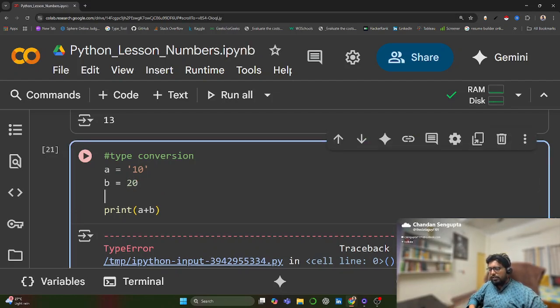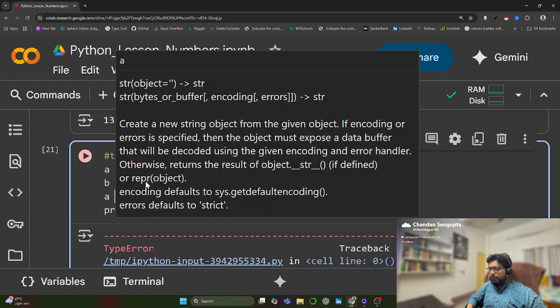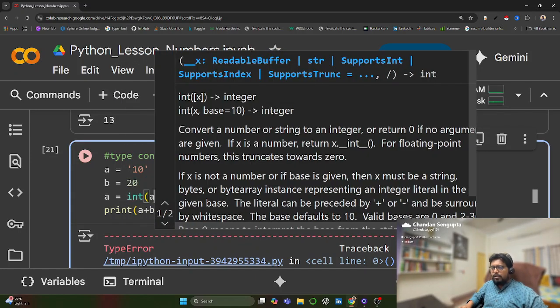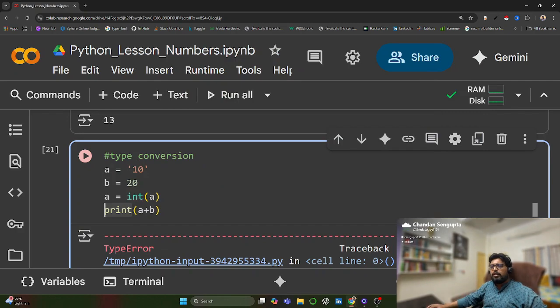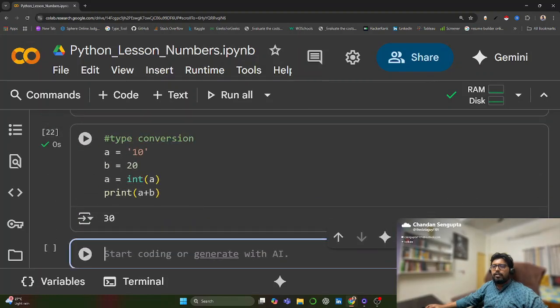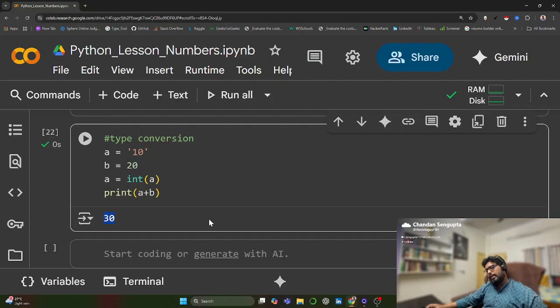What is type conversion? Type conversion is nothing but you are declaring that whatever was there in the a value, you are converting that into an integer. Okay, done. See, now it is converted into a numeric 10 and I'm getting print a plus b as 30. Okay, very important, type conversion.